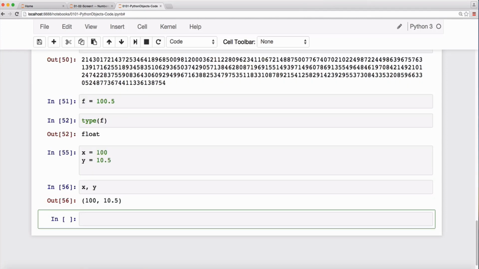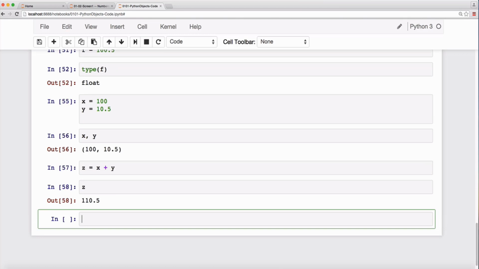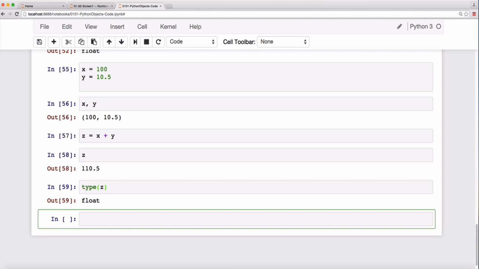So we got two objects with values 100 and 10.5, and if we say z equal to x plus y, that is fine. And what is z now? It is 110.5. And let me see the type of z. Type of z must be a float. That is a float.